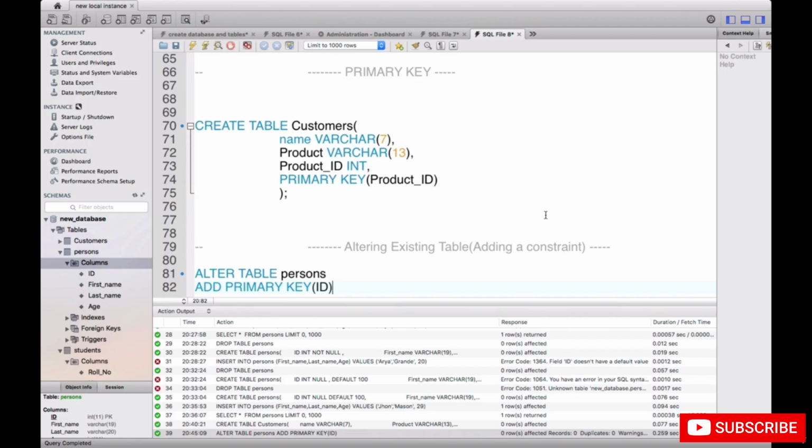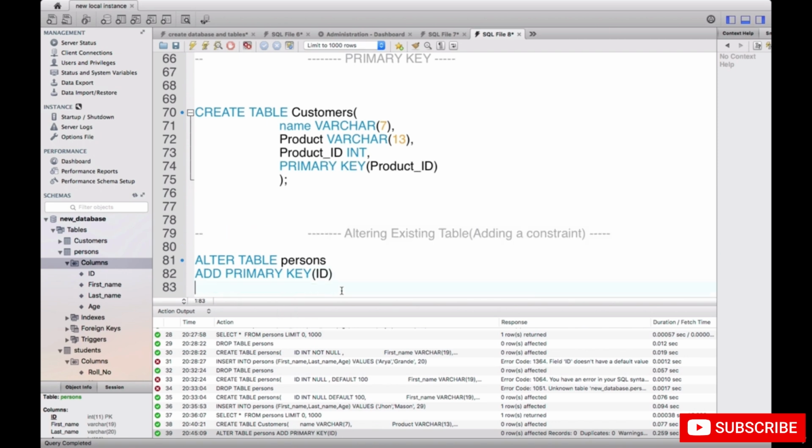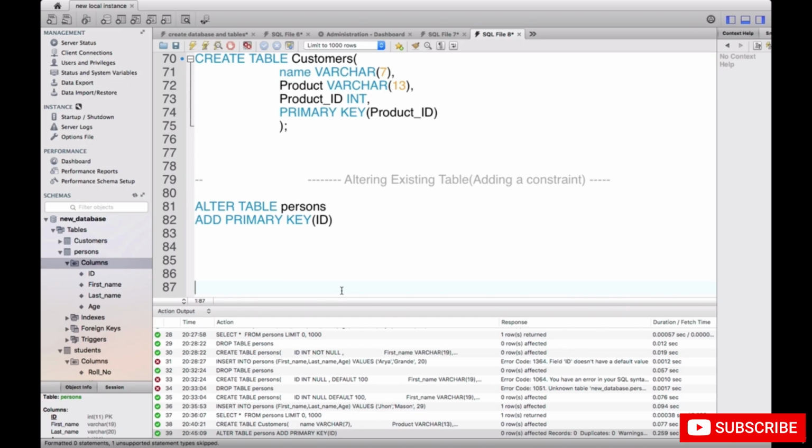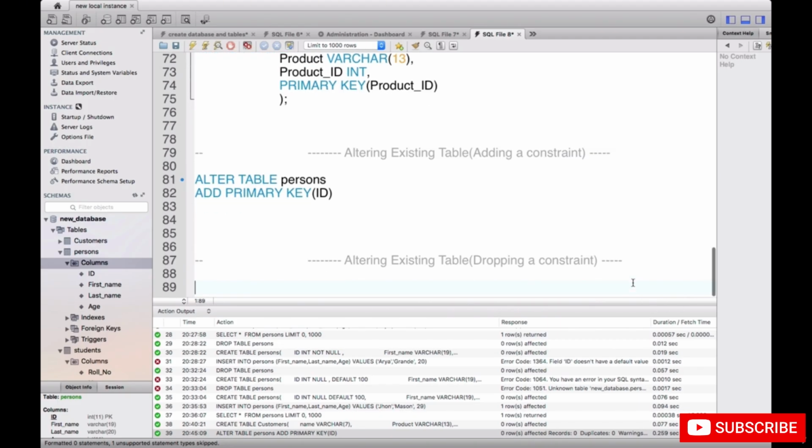Now this one is altering an existing table and adding a constraint. You can also drop the constraint. Let me create some table, add some constraint, and then we can drop it over here. So let me do this: altering existing table, dropping a constraint. Instead of adding, I'm going to put dropping over here.